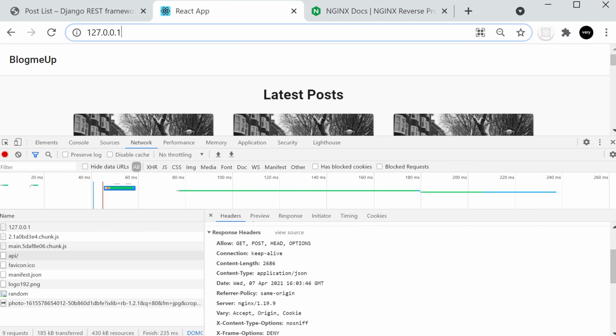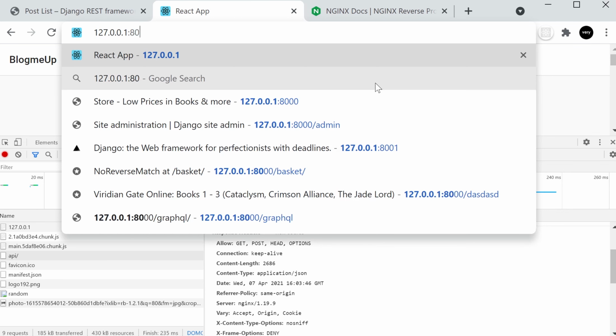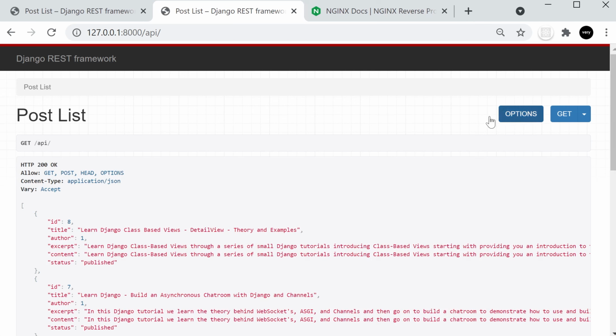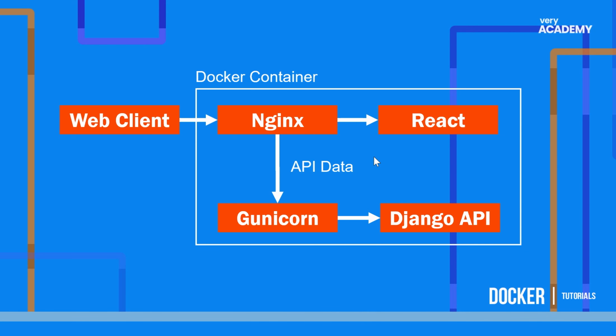So we can still access our server on the port, don't forget. So if we typed in here 8000/api, so that's still available because we made those ports available, remember, in our Docker files. So now we have this basic setup with the web client, Nginx serving or proxying our Django server and serving our React application. So there we go.